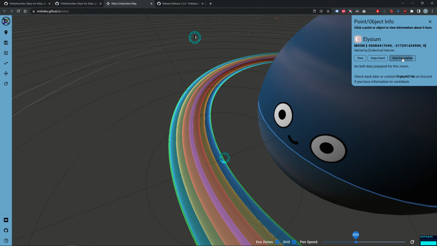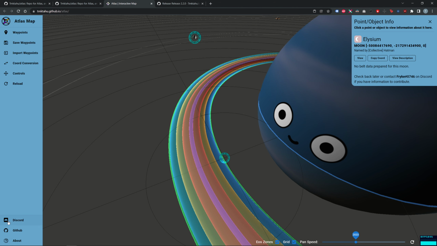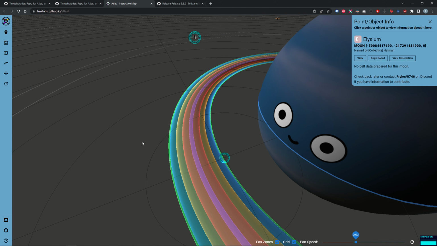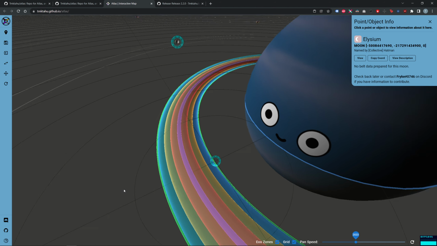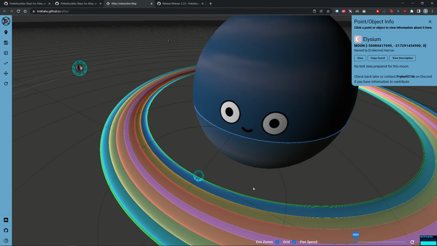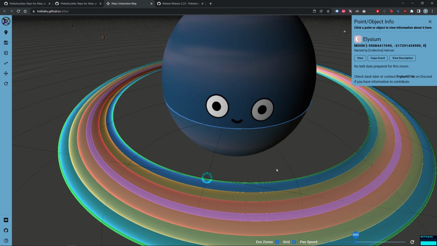So if you have info about the belts, join the Discord, which you can also find a link to down here at the bottom left. That'll take you straight to an invite link to the Discord. Feel free to submit any information. We've got a measurements channel, screenshots, anything you have that would help better place things or get the information on the map accurately.